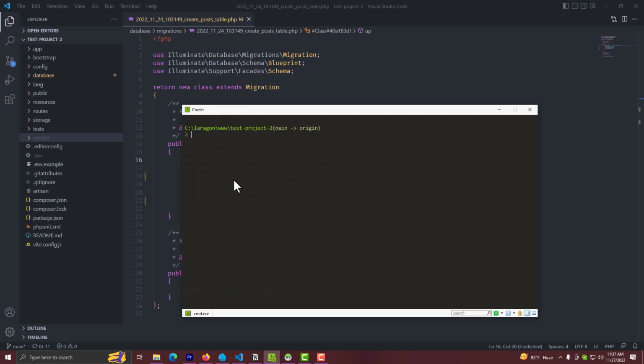Let's say I'll go to my terminal and say php artisan make migration. Then we know how to create a migration. We will say create, then let's say my table name will be test table and we have to end it by table, right? Let's enter. That will create us a migration.